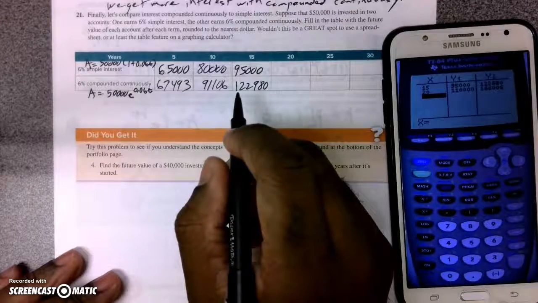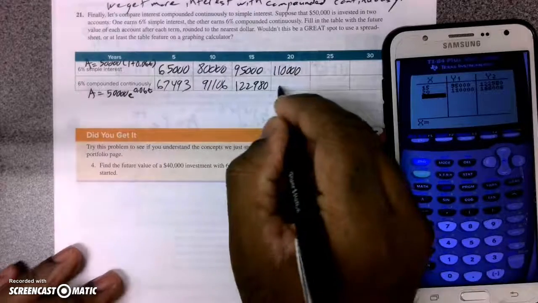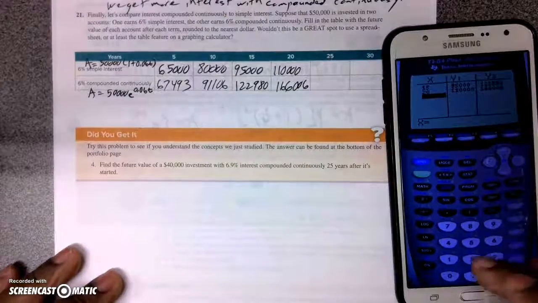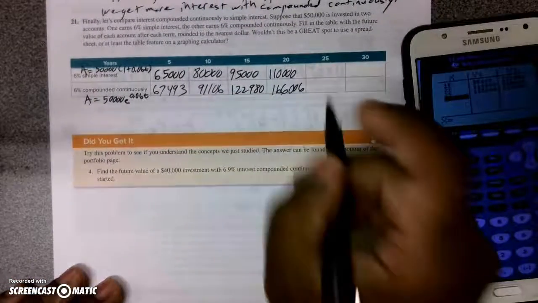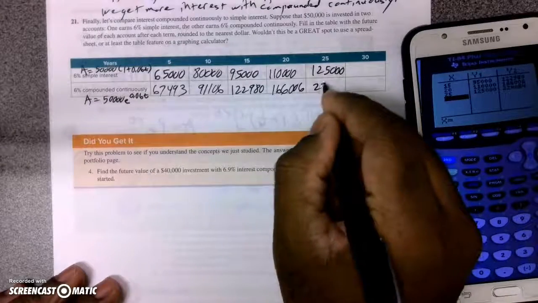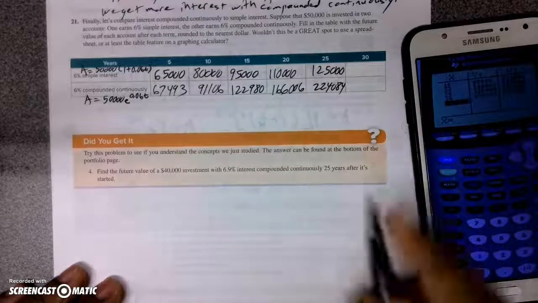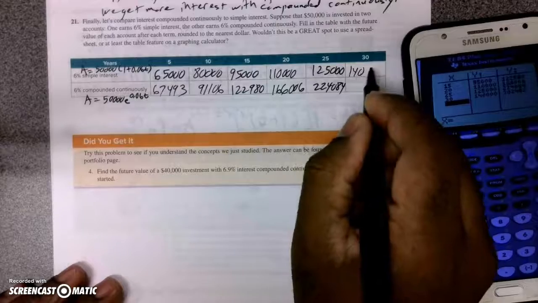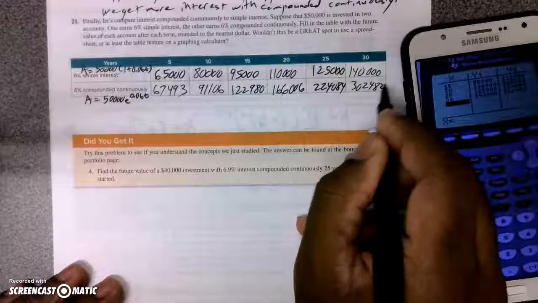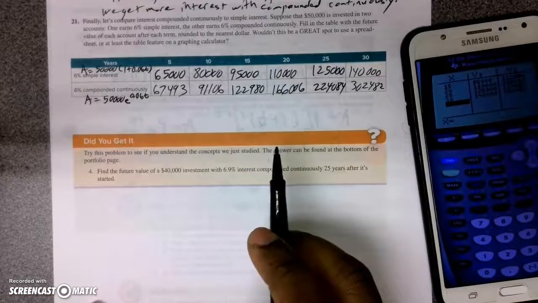Then we could type in 20. That would give us 110,000 and 166,006. Type in 25. That'll give us 125,000 and then 224,084. And then type in 30. It'll give us 140,000 and then 302,482. Now, this is our final answers here.